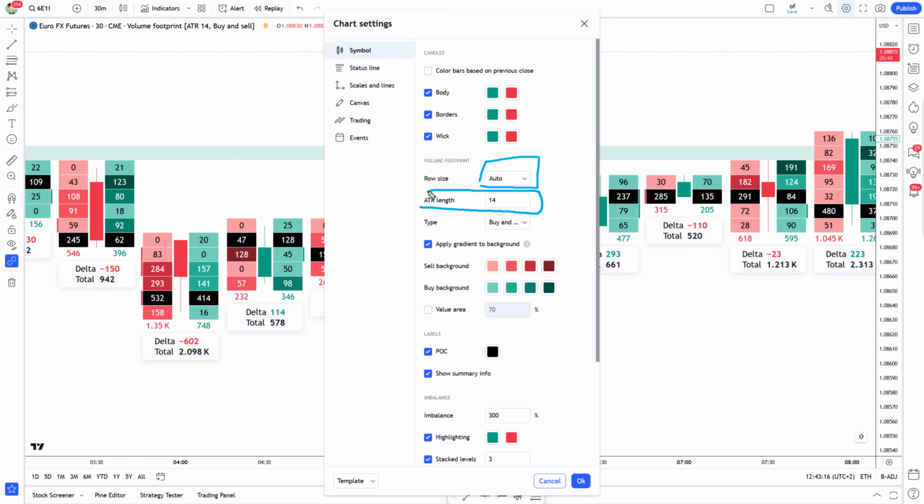ATR length, I have no clue what it does. I was playing with it, but ATR stands for average true range. I don't know why it even is in order flow software. That's weird. Anyway, this brings us to this setting.